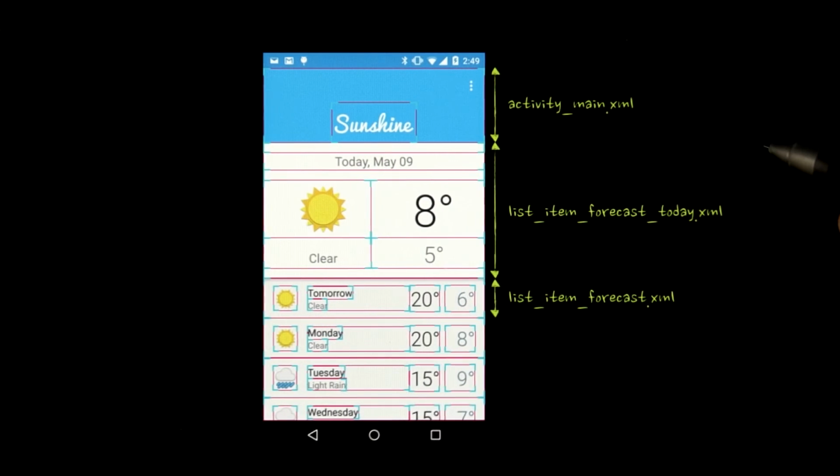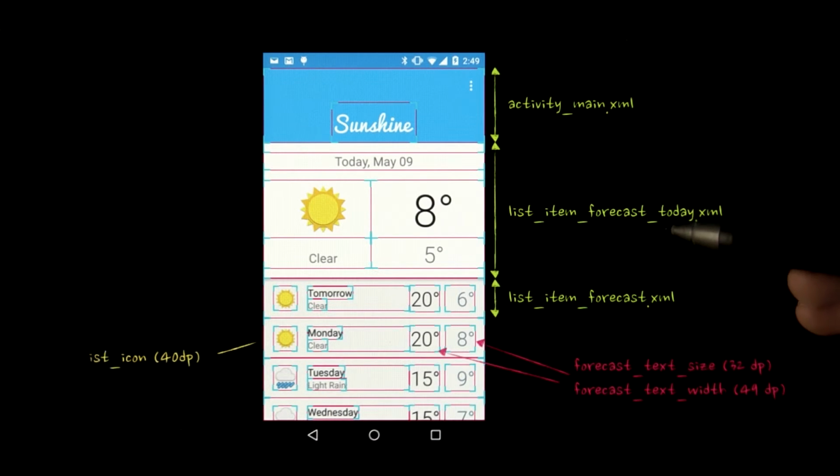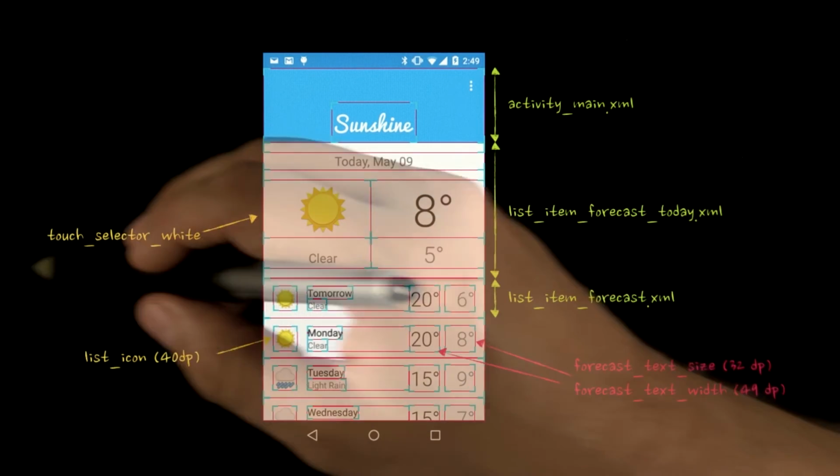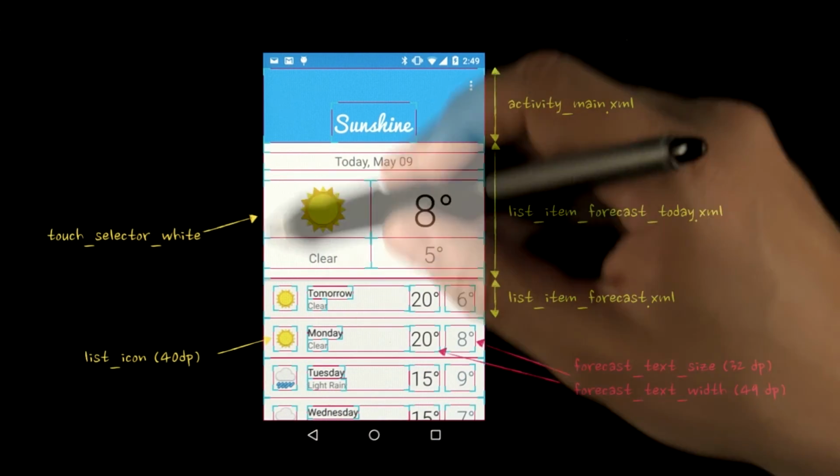Before you start coding, you'll grab another code update, which includes correctly sized images, updated list selectors, and some useful dimensions. Because we have network loadable image sets, you want to constrain the width of our icon images in the forecast list to 40 dp using the list icon dimension we give to you. You can use the touch selector white to replace the Today touch selector.